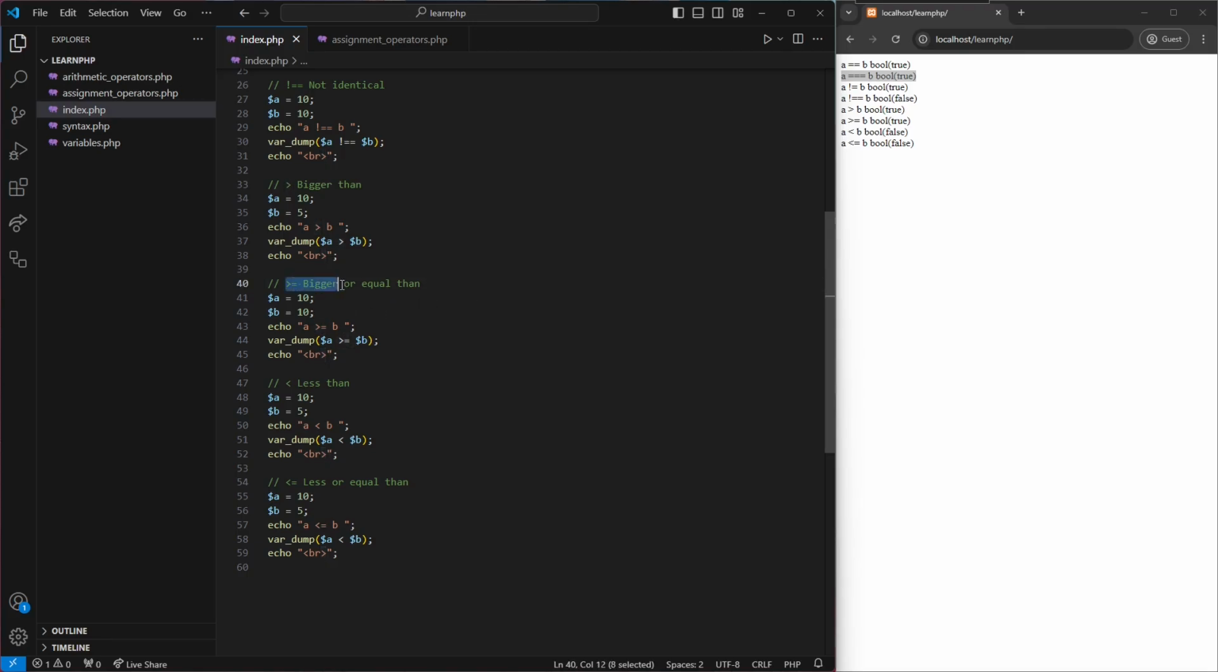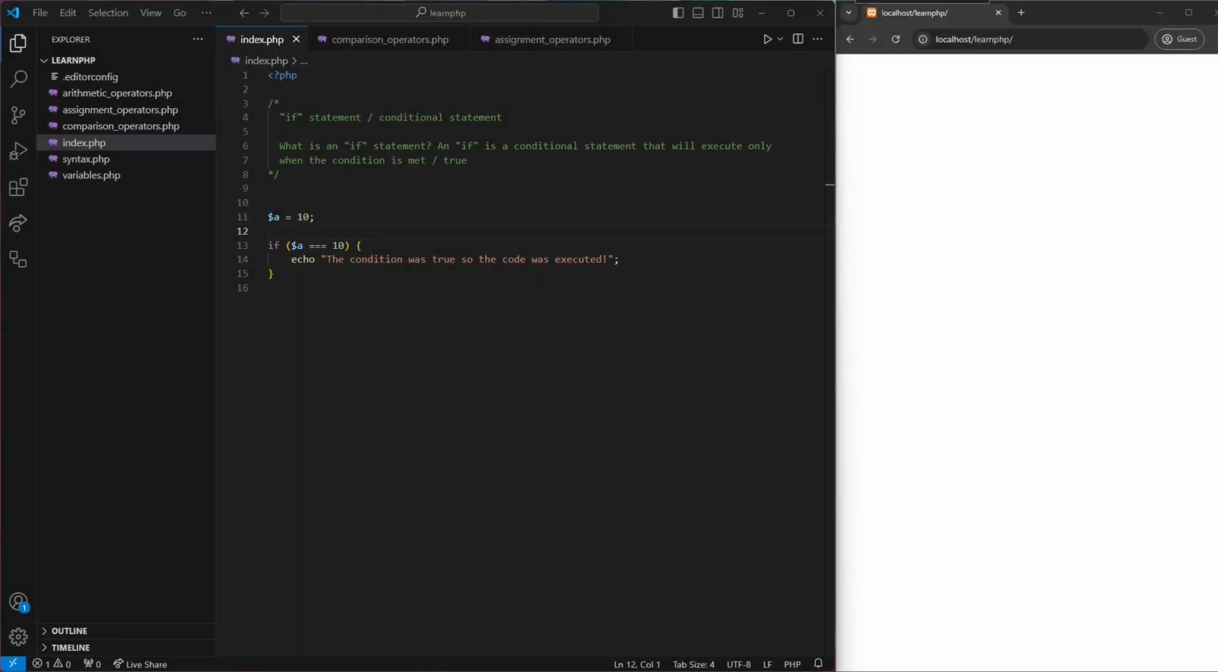Then we have the bigger or equal than, meaning that it checks whether the first one is bigger or equal than the second. Then we have the less than, which checks whether the first variable is smaller than the second one. And then we've got the less or equal than, which checks whether the first variable is less or equal than the second one. Now let's look at the if statement.